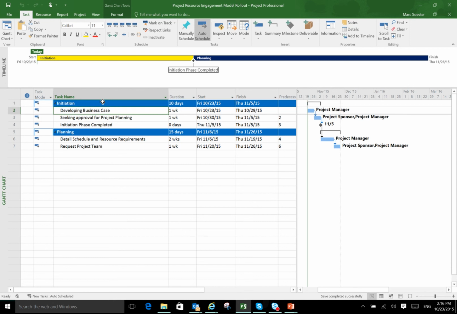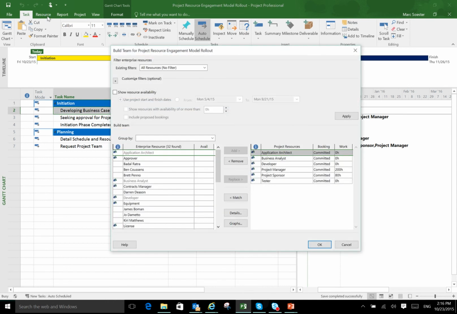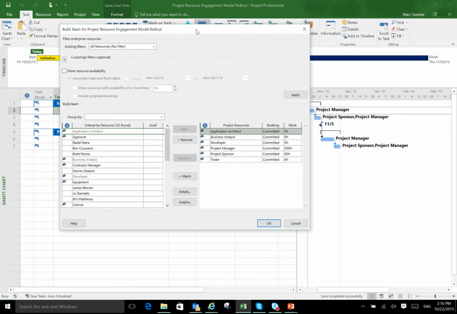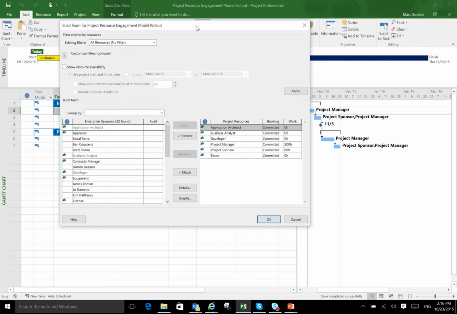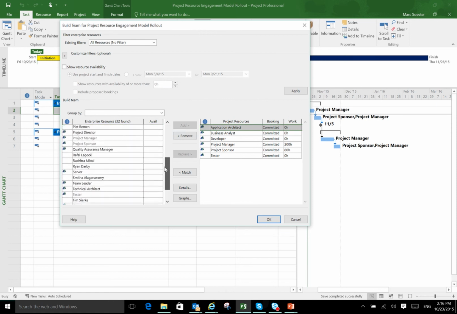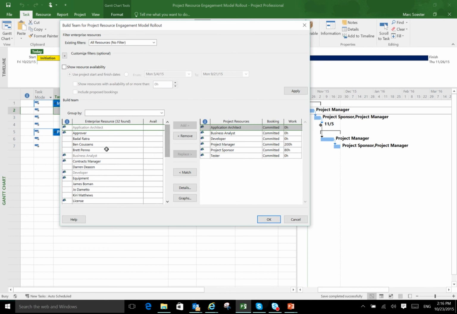Now what I do in Project Online is select my resource tab and select my global resource pool, then build team from project Resource Engagement Model Rollout project. A dialog window will appear, and on the left hand side you have all of the different resources, generic and non-generic resources, and on the right hand side you have all of the project resources.